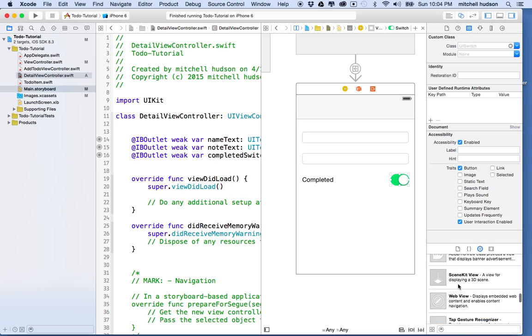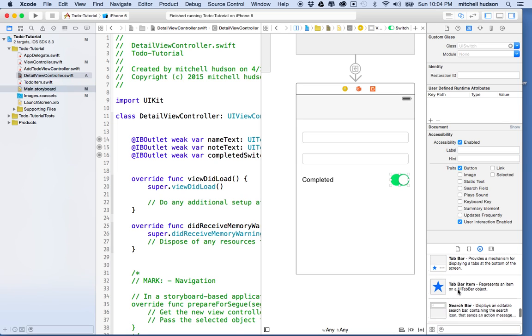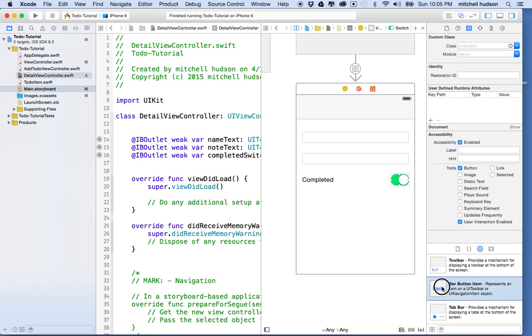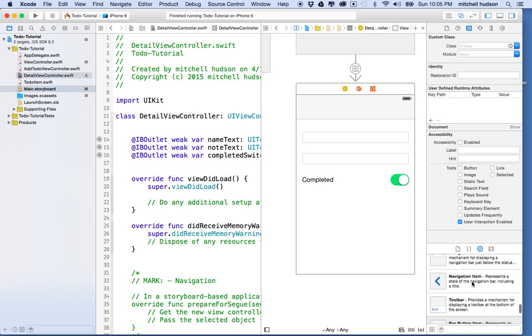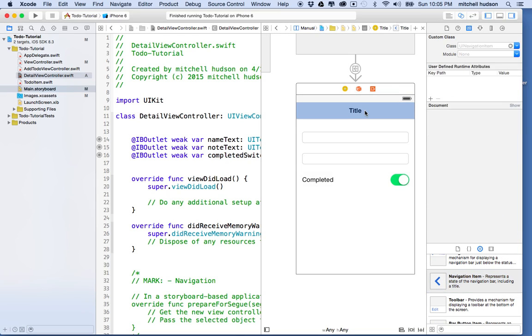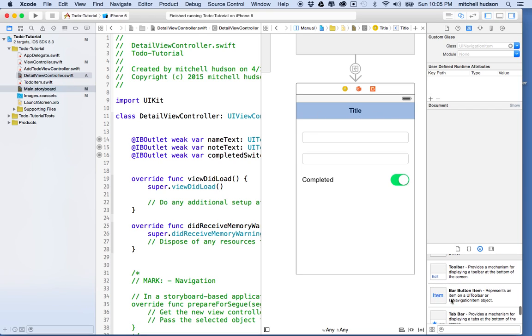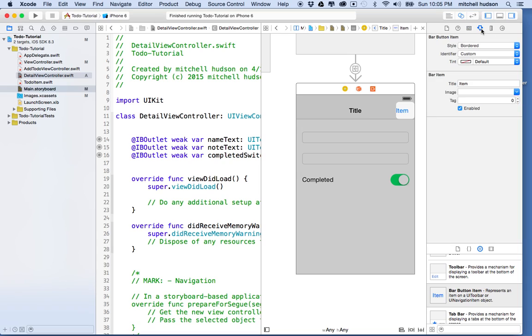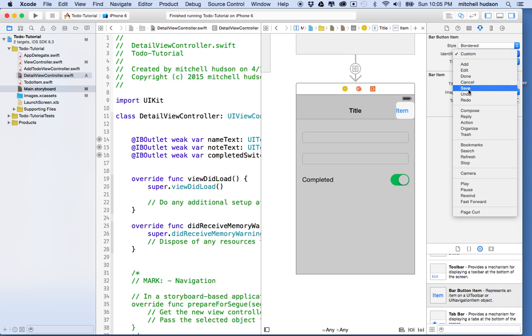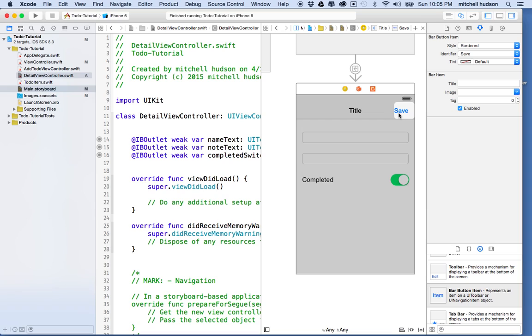So I'll scroll down on the list here and find a UIBarButtonItem. And I'll drag it in here and drop it. Oh, can't drop it there. So let's add a navigation item first. And so now we've got our navigation item. Now we'll grab the UIBarButtonItem and drop it on the right side. And then I'll select it and set the identifier to save. Okay, so it'll say save. And so we'll tap that when you want to save the changes here.